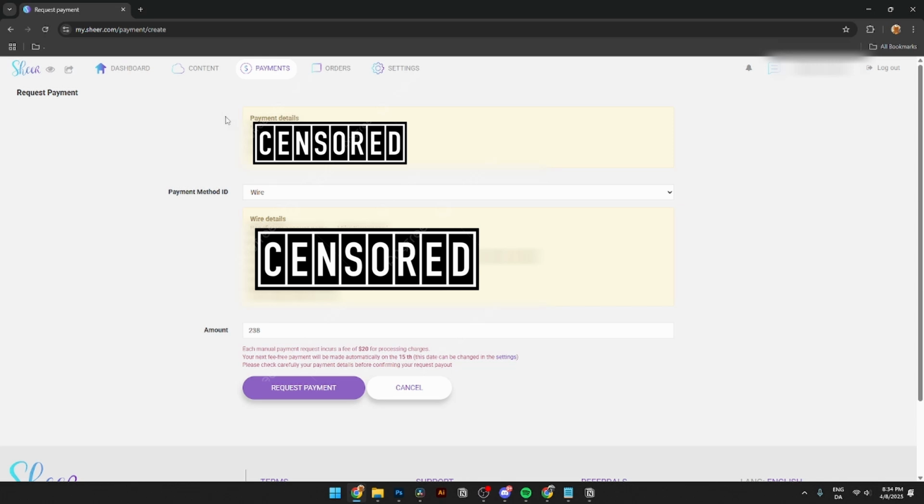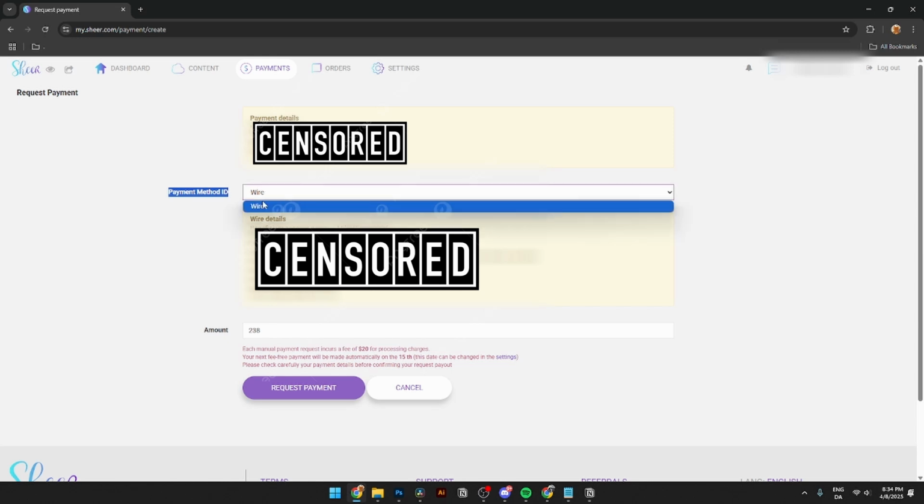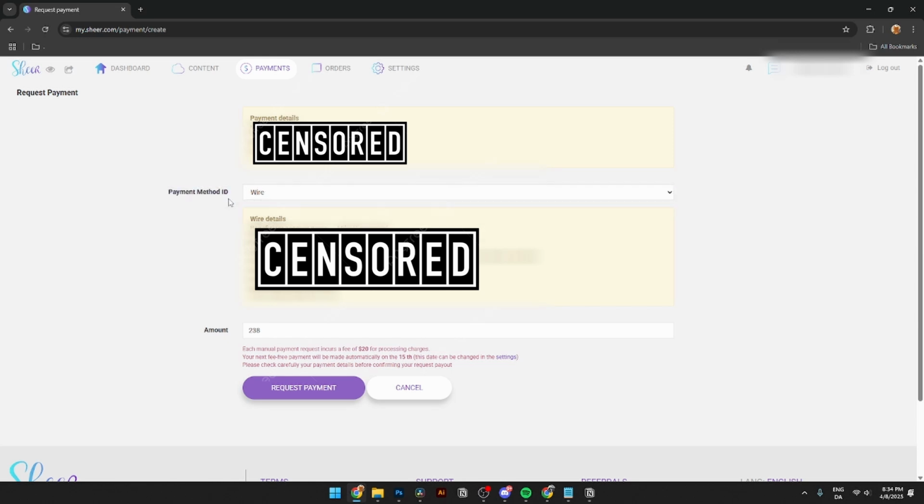And here you'll see the payment details where all of your personal information will stand. Then from here you'll see the payment method ID where you can change from wire or crypto or whatever setting you already have chosen. And down here you can see the wire detail or your bank details. Down here you can also add an amount that you want to withdraw. You can add the full amount that you have inside of your Share account, or you can add a more profitable set of money if you want to do that.